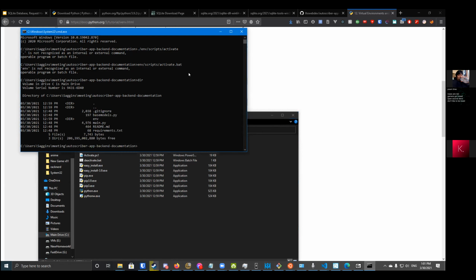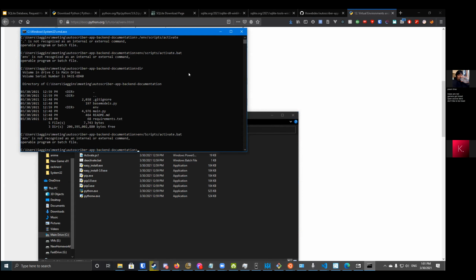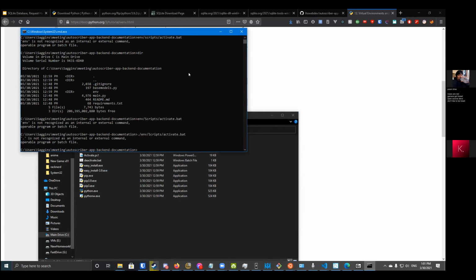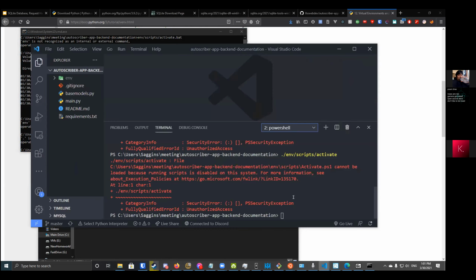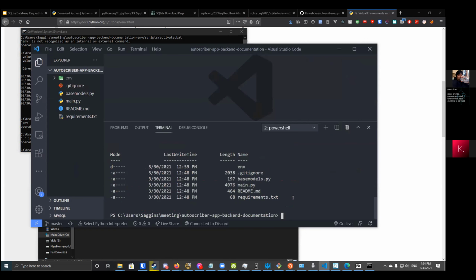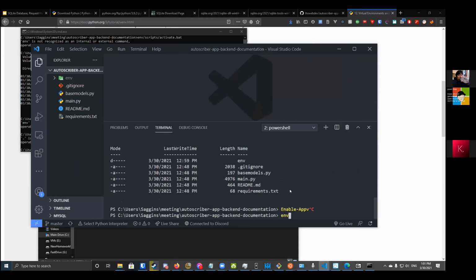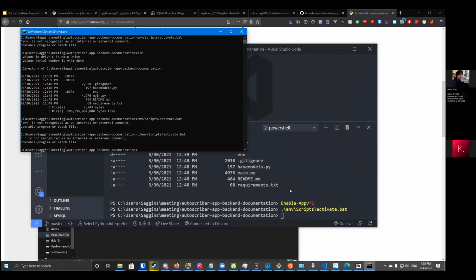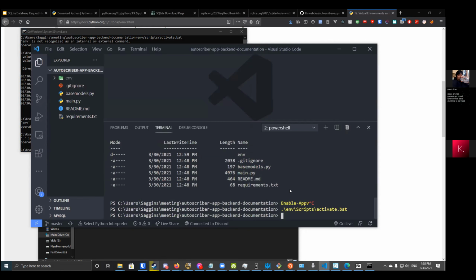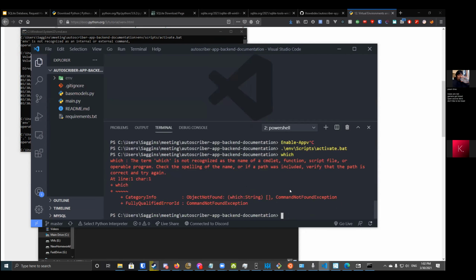It's right there. Why isn't it working? Did I not capitalize Scripts? That's weird. Okay, well, sorry, let me just see if I can get this working. I don't think you can execute scripts in PowerShell, oh yeah, you have to do it with a dot and then a backslash or something.